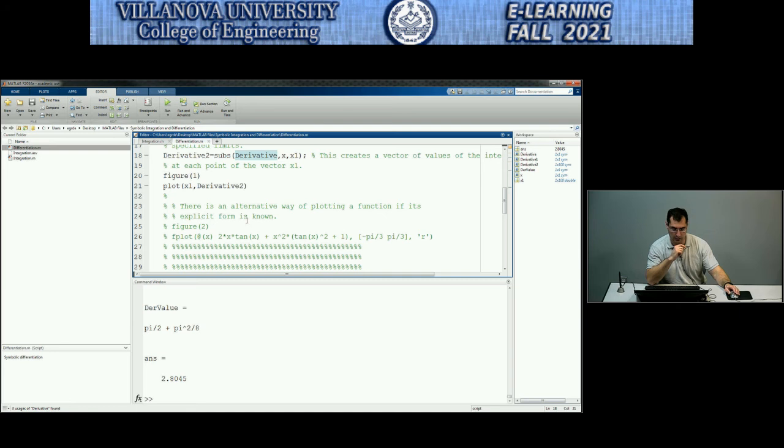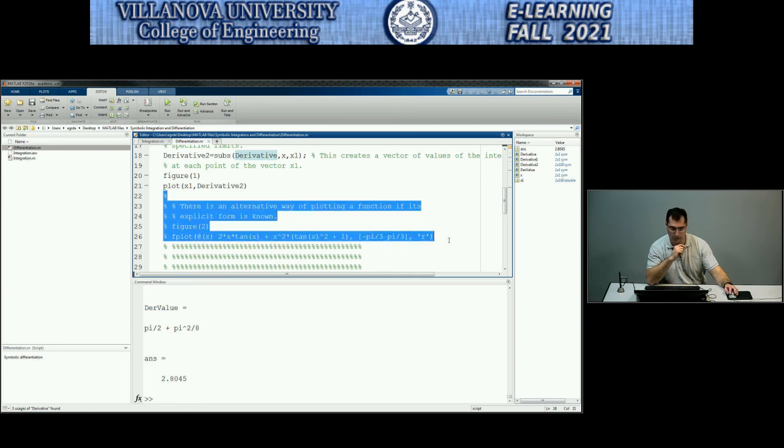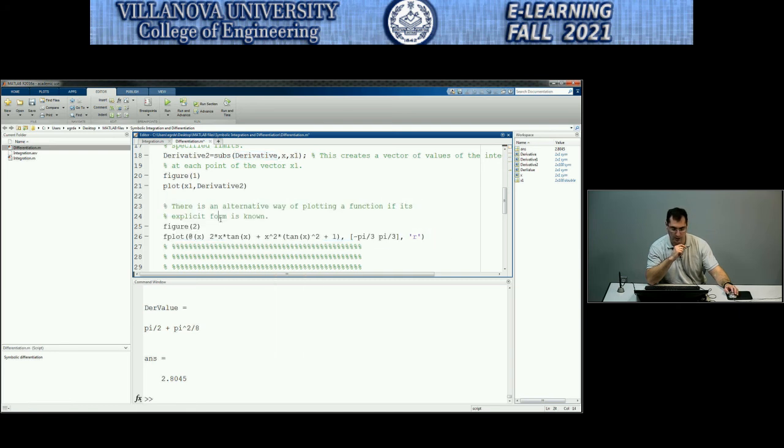An alternative way, if you know the closed form expression for the derivative, is an easy way to plot a function through fplot. So remember, the key difference between fplot and plot is that plot uses arrays of points on the x-axis and y-axis. So for each point, it needs to find a corresponding value on the y-axis. But fplot makes it a lot easier for you if you have a closed form expression for the function.